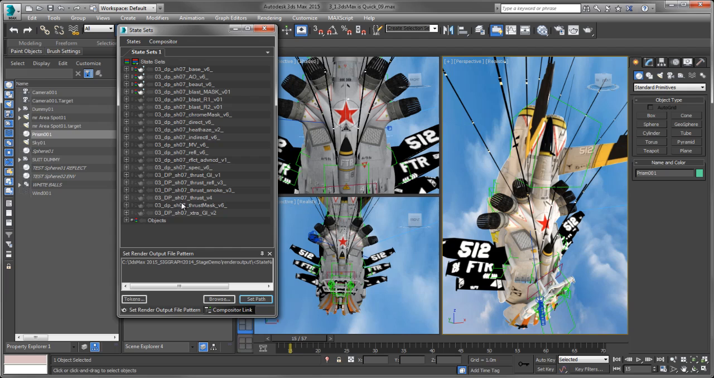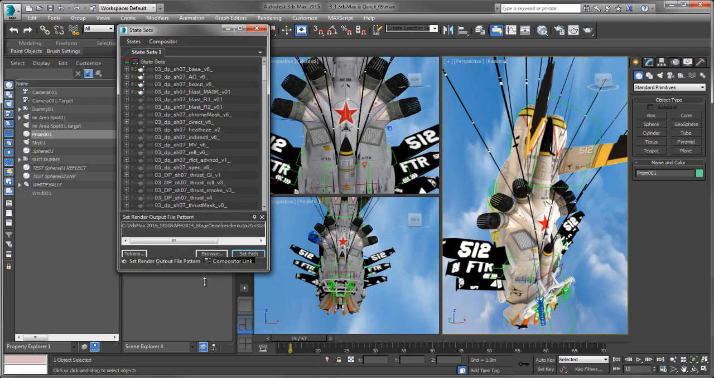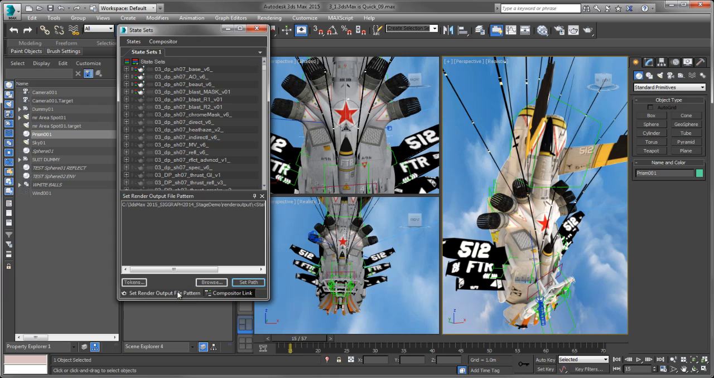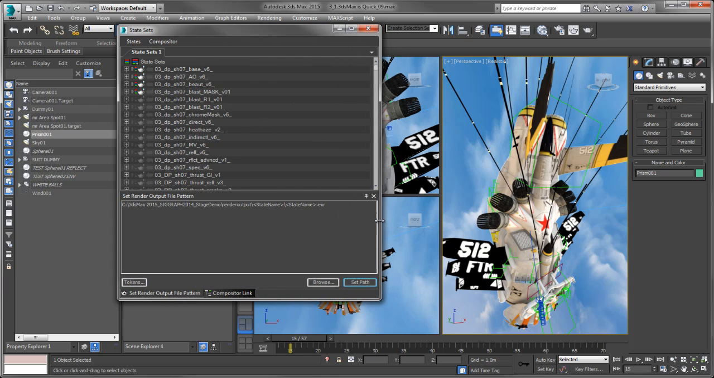As you can see, I have a lot of different states here, but we're only going to take a look at 4 of them for the purposes of saving some time. The new feature in 3ds Max 2015 that's part of state sets is, let me go ahead and move these up a little bit, the addition of tokens. There we go. So you can see our render output file pattern has some additions to it. It has things with greater than, less than symbols around it, and these are the new tokens.